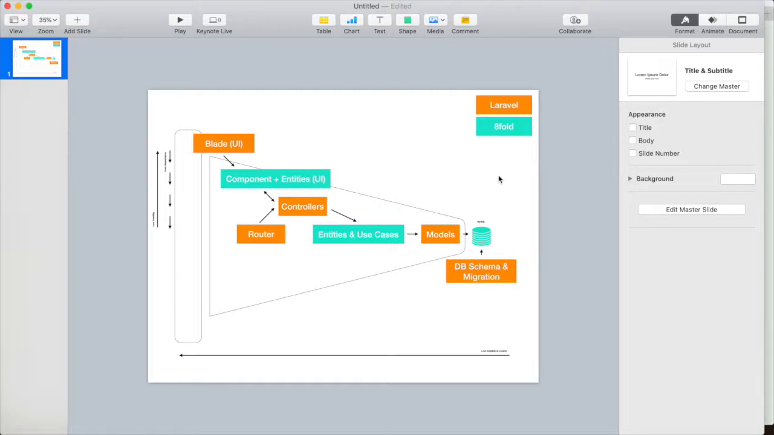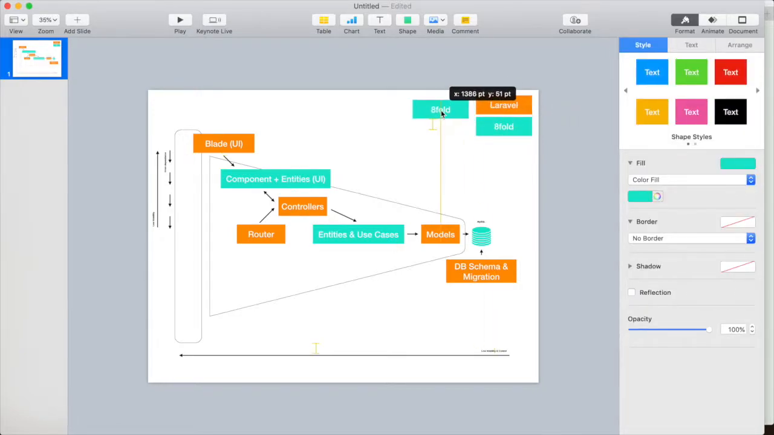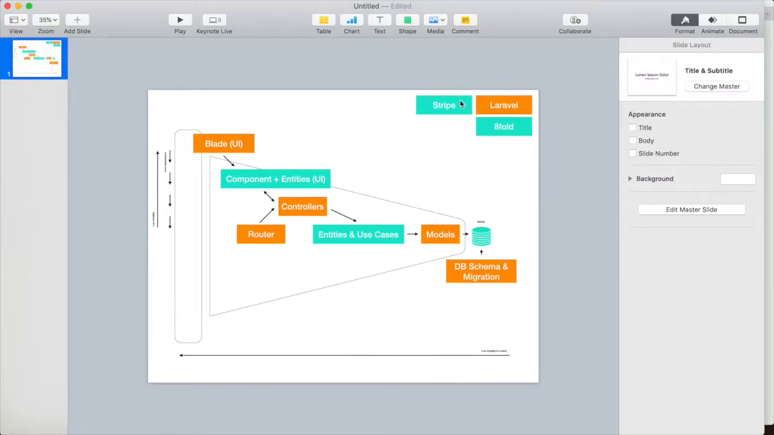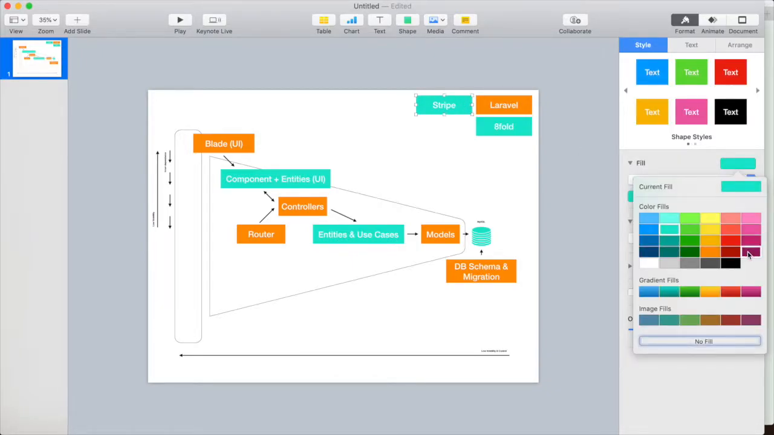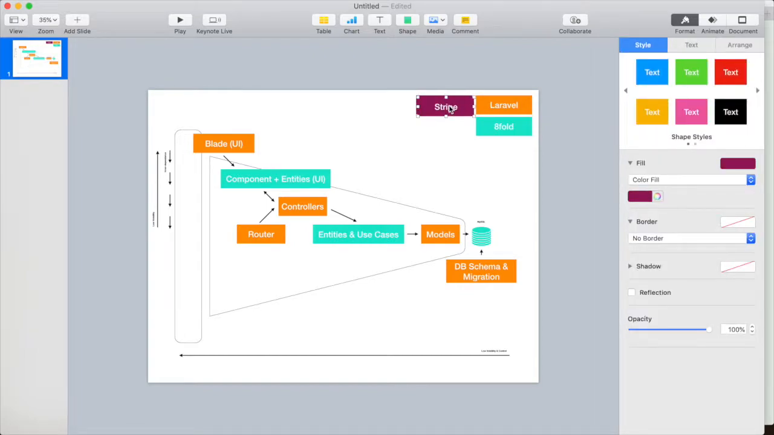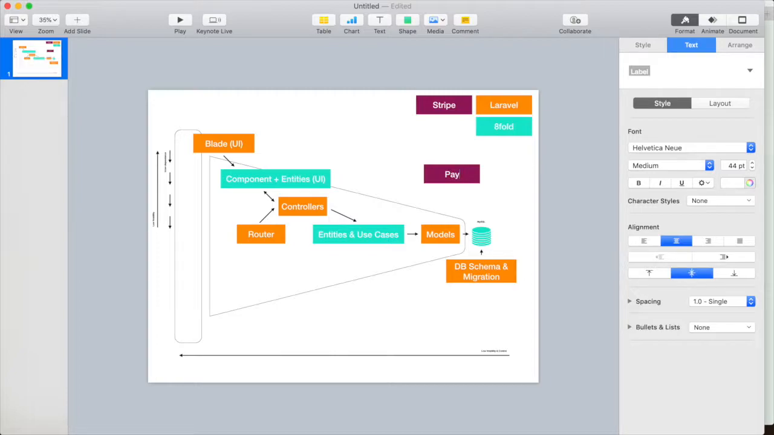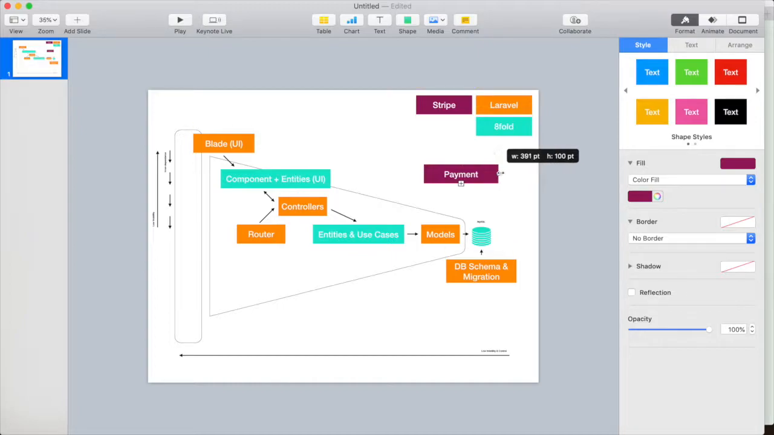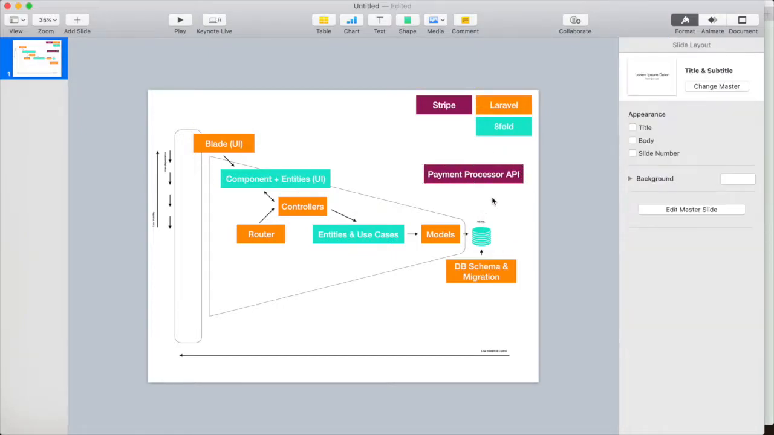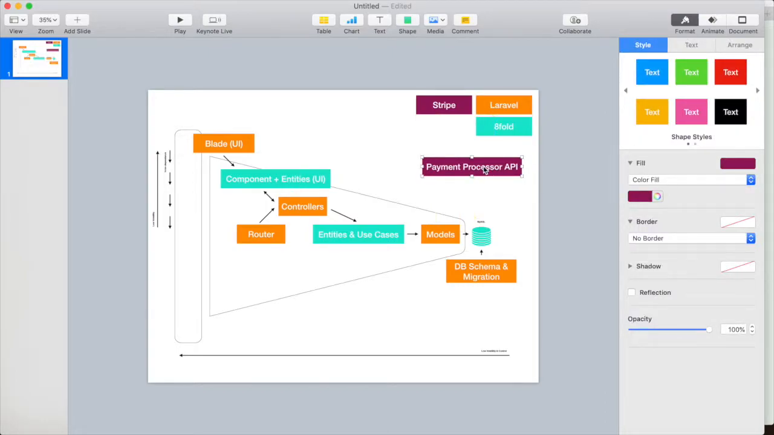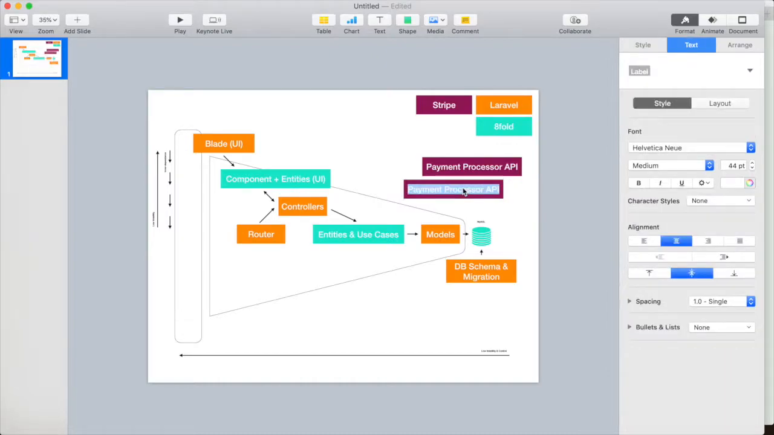All right, now we're talking about third-party interfaces and libraries. The first one that we use in Eightfold is our payment processor, which is Stripe, or mainly Stripe. I'm sure you're all shocked. So, let's say the payment processor API. Stripe actually has a library, the Stripe API lib.